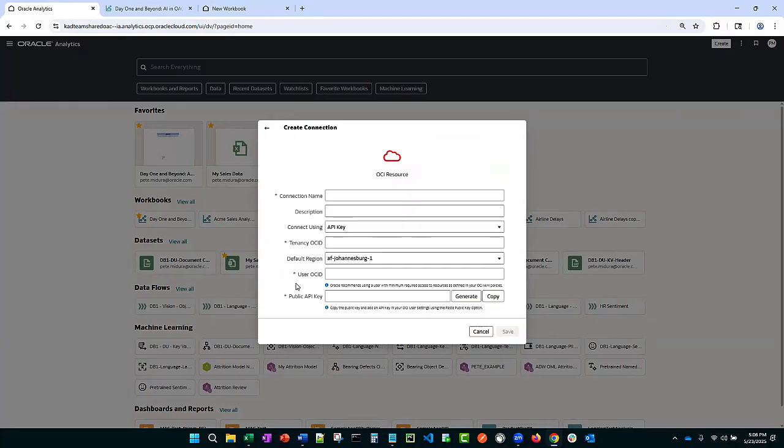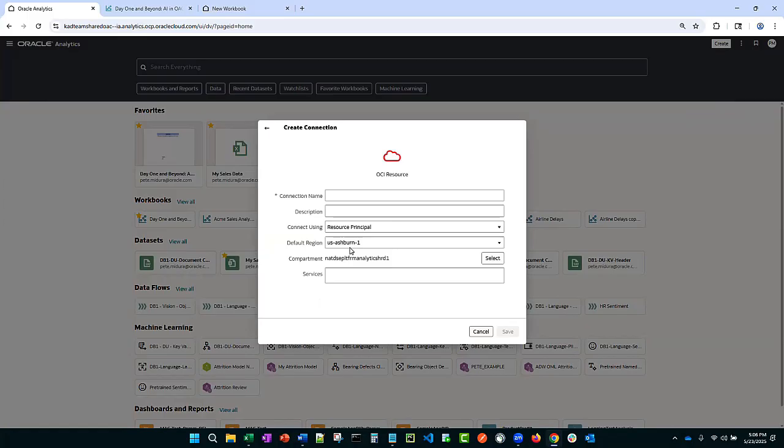Now, the first thing to know is typically you will need a few policies written. And there are two methods for securing the authentication. One can be by user. That's by an API key and a user ID. The better method for doing this is setting up what's called a resource principal. This still requires a policy from your OCI admin. But what a resource principal essentially does is you're giving OAC permission to communicate with those AI services.